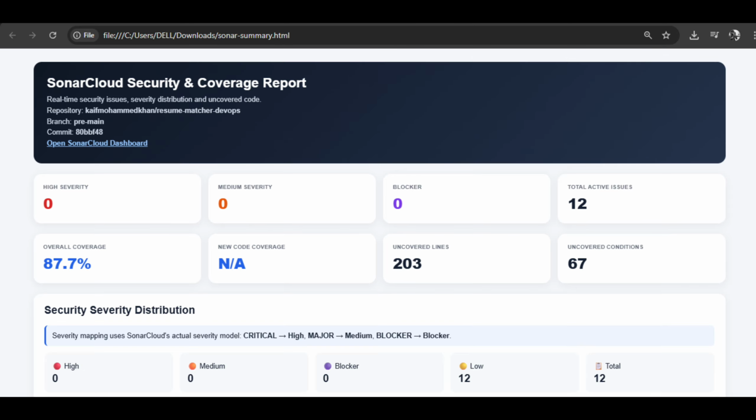And next is the Sonar summary, that is the SonarCloud security and coverage report, which scans the real-time security issues, severity distribution and uncovered code. Repository is Mohammad Khan resume DevOps, branch is pre-main, commit number. It also has a link to open the SonarCloud dashboard. We can observe the report which shows overall coverage, which passes the quality gate of 80%. It is 87.7%. Uncovered lines is 203, 12 active issues, 67 uncovered conditions. The main thing is there are 0 high vulnerabilities, 0 medium, 0 blockers, only 12 low, which is simply manageable.